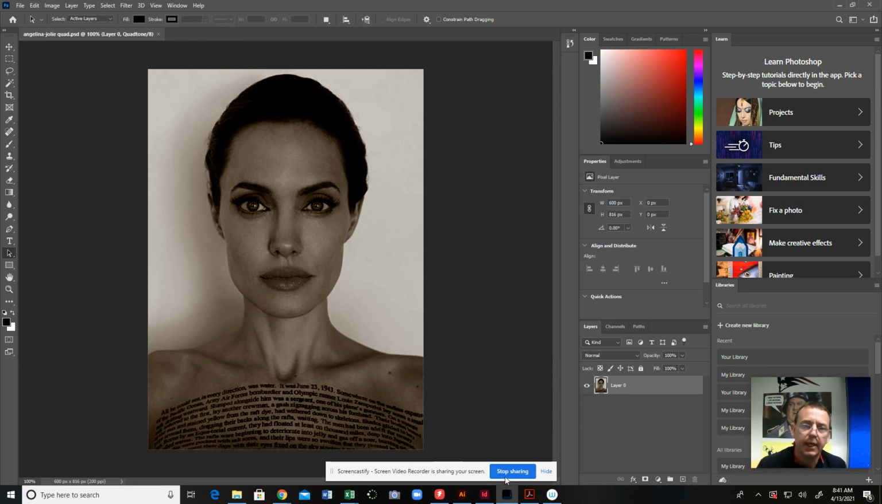That's how you convert a color photograph to either a Grayscale, Duotone, Tritone, or Quadratone.